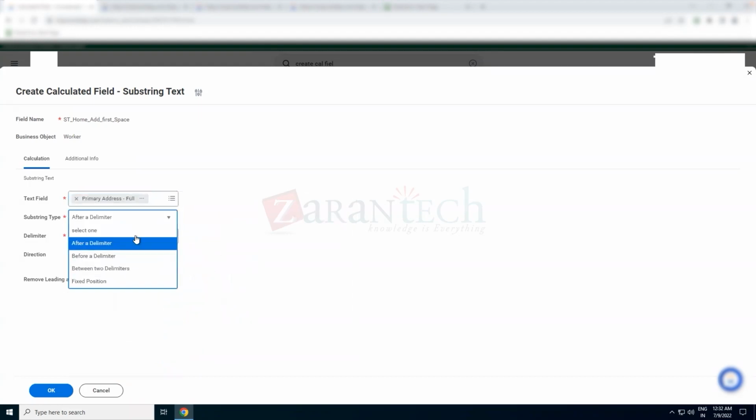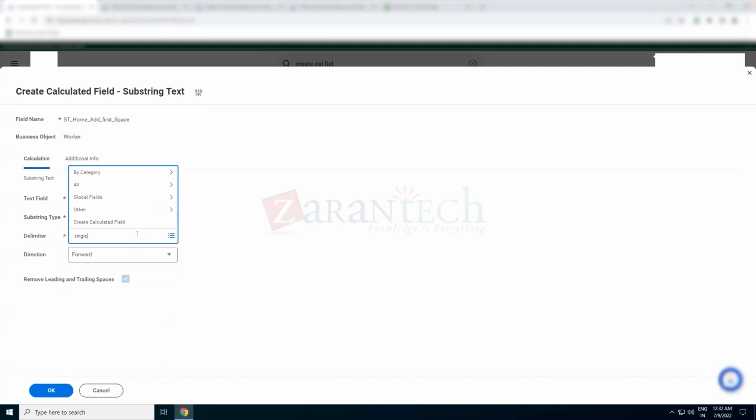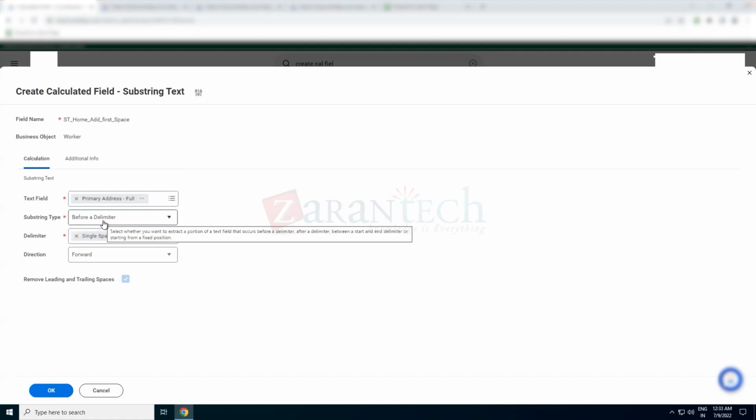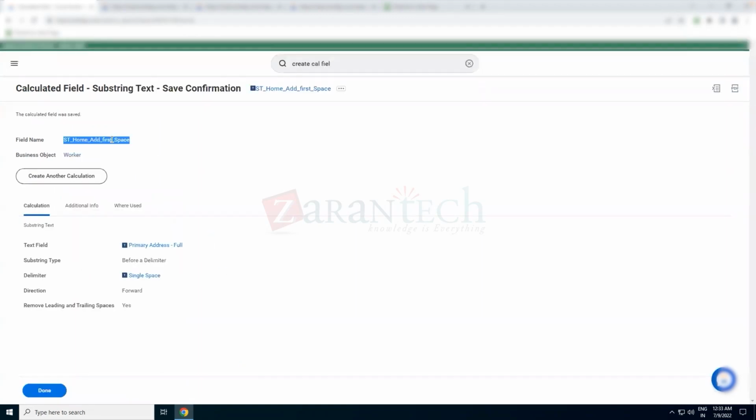So first we'll be looking at before a delimiter. As soon as I get a single space, the first space, delimit the text after that. That's what I'm looking at. So before a delimiter says substring the text which is there before this delimiter of single space and move it in the forward direction. So let's see this in action while we actually add this to a report.